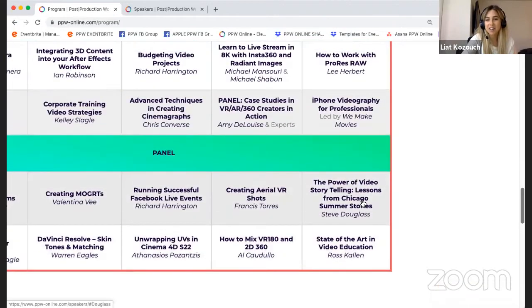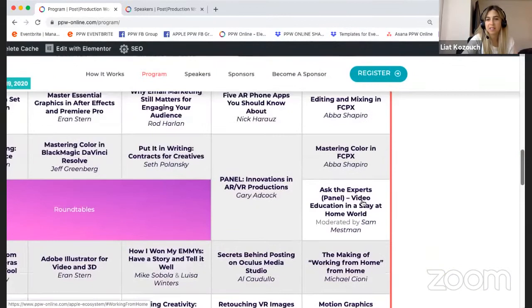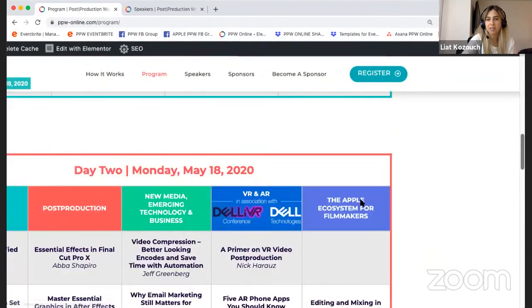So yeah, these are the lineups of all of the sessions, especially the Apple track, which is very exciting, what we have in store this year.